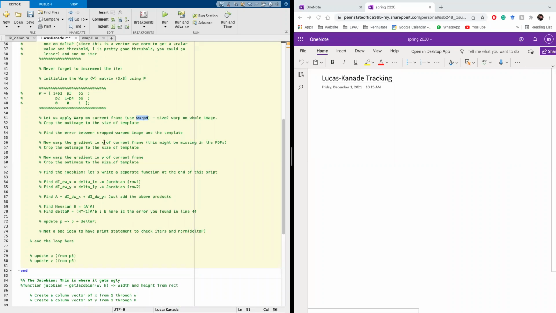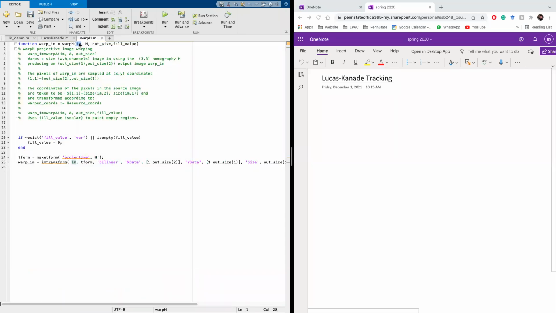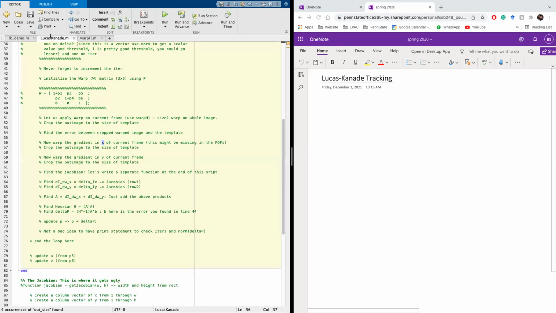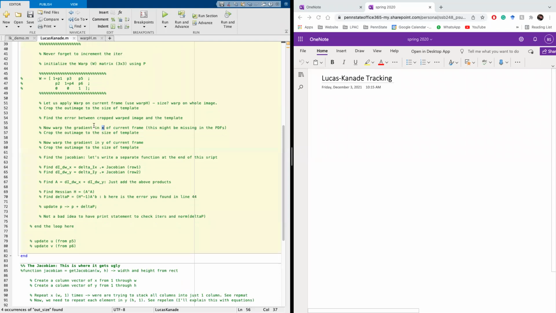So what we will do is we will just call the warp function with the size of the image, but the only thing is, in this place you have to send in the IX and IY images, and outsize will still remain the same because the gradient is not going to change the size of the image. So we will warp the gradient, we'll crop it out to the size of the template. Again, we will warp the gradient in Y direction and we'll crop it out. Okay, and then we find the Jacobian.